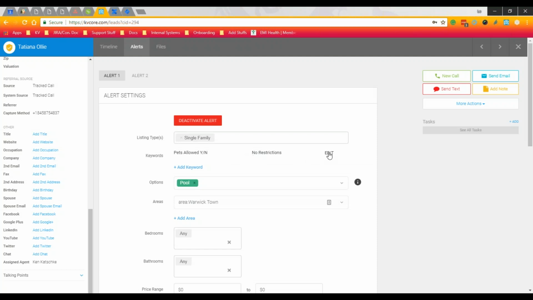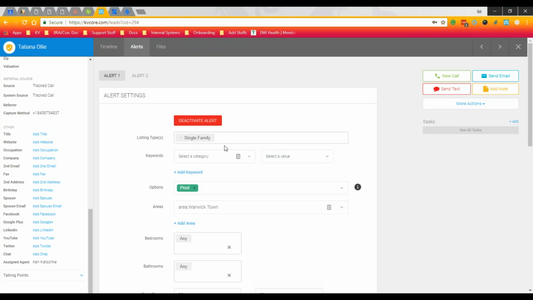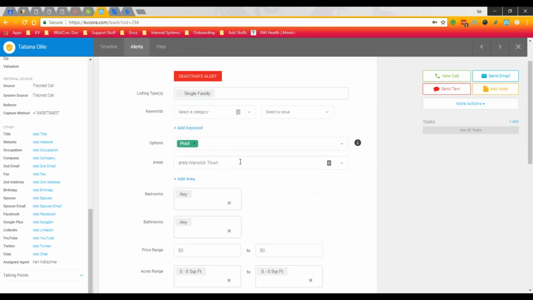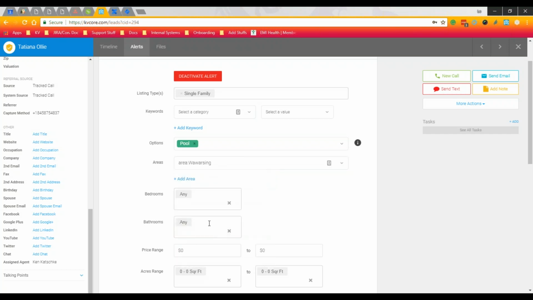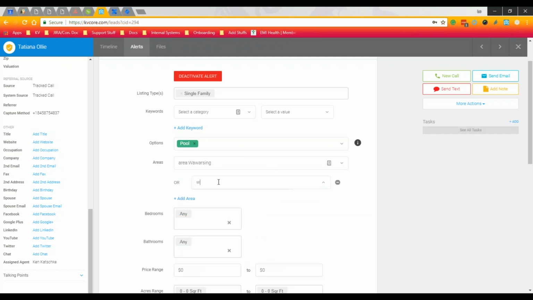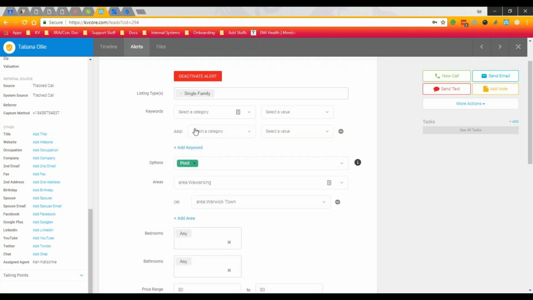So I'm actually going to come here and I'm going to remove the keyword, and they're pretty solid about pool, but they want a different area as well. They want not just Warwick Town, they want Warwick area. So we're going to do this as well. And then we're going to add area, Warwick Town. And notice this is OR criteria. So either area is going to get searched for matching listings.